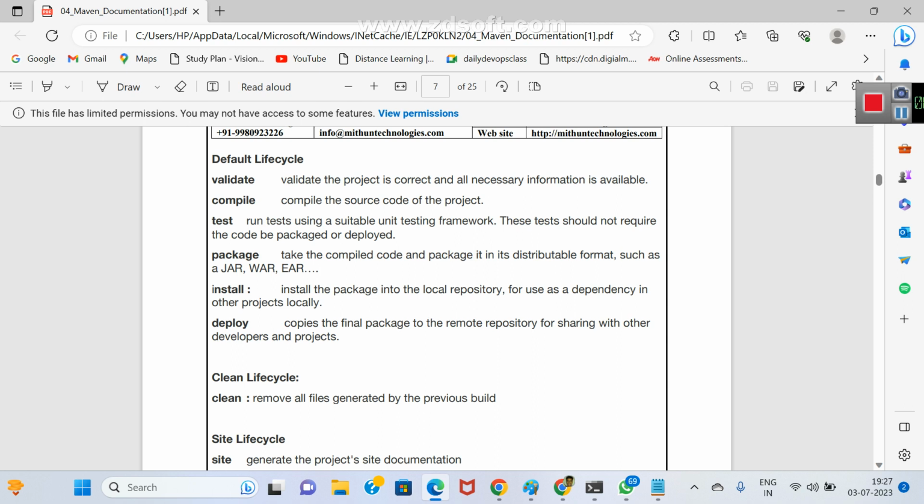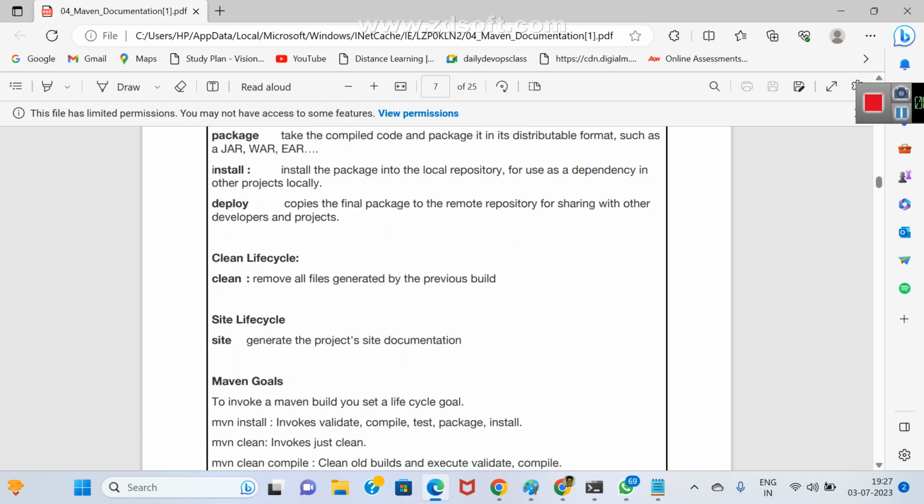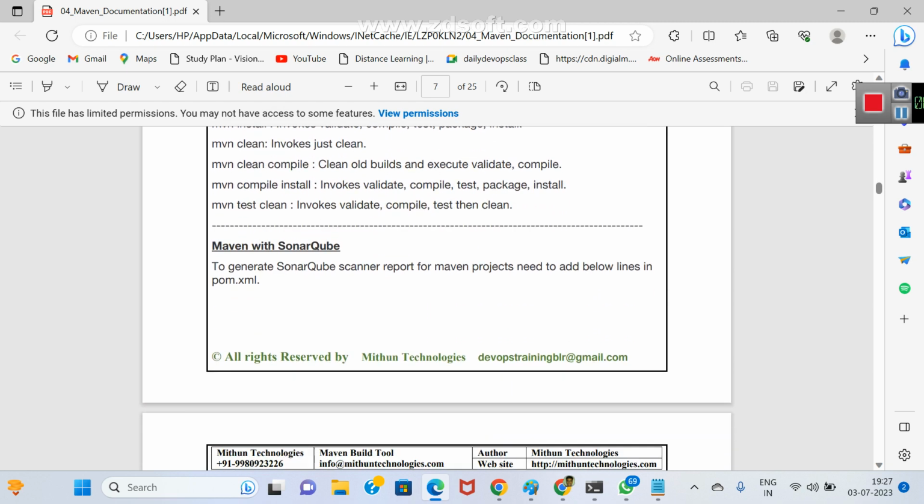After validate, we go for which command? Generally clean command. Here clean is not written. That means there is not much importance on clean command. If you want it, you can use it. Maven with here. Till now, we didn't work with SonarQube, right? Once I configure SonarQube, once I configure Nexus, then only we can work from this page.